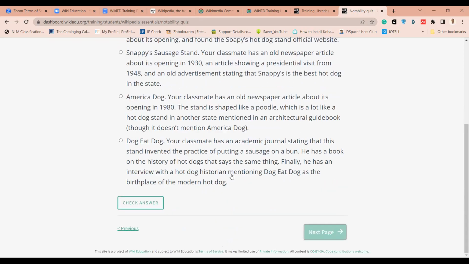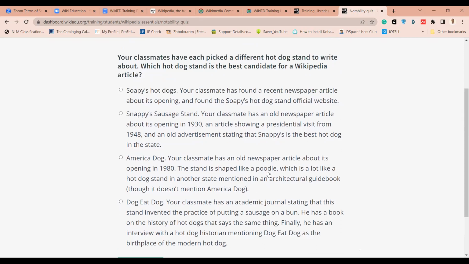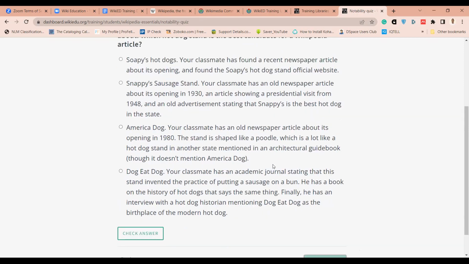Number 4, Dog Eat Dog. Your classmate has an academic journal stating that this stand invented the practice of putting a sausage on a bun. He has a book on the history of hot dogs that says the same thing. And finally, he has an interview with a hot dog historian mentioning Dog Eat Dog as the birthplace of the modern hot dog. Which one do you think would be the best? Which hot dog stand is the best candidate for a Wikipedia article among the things I have read here? I'm waiting for your views.